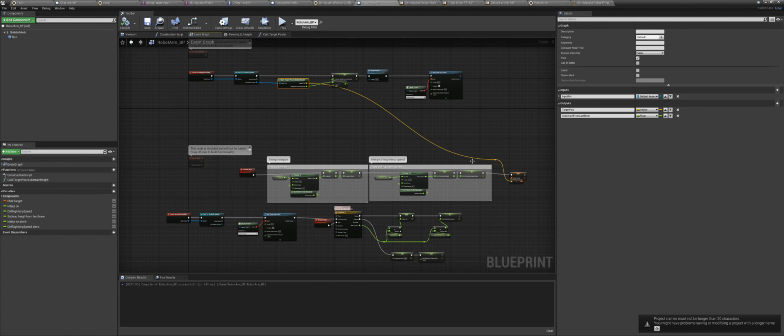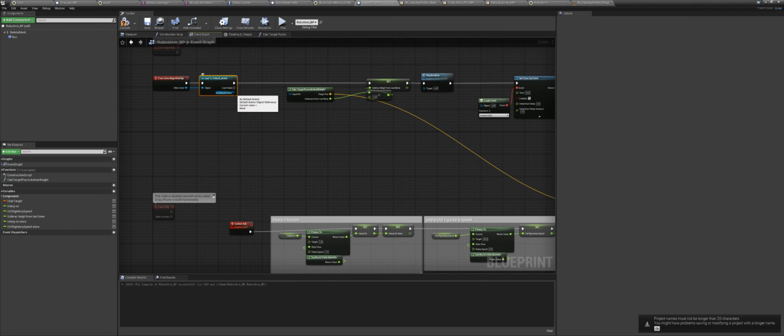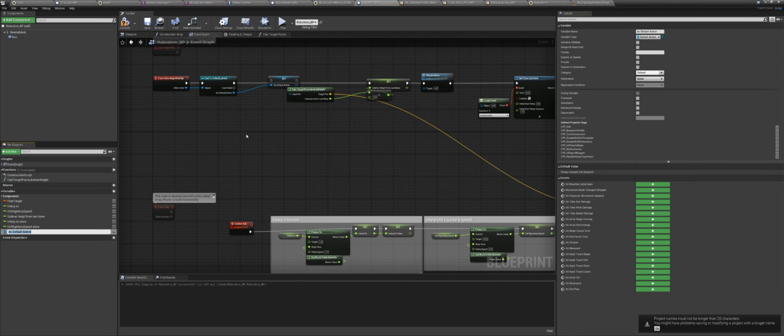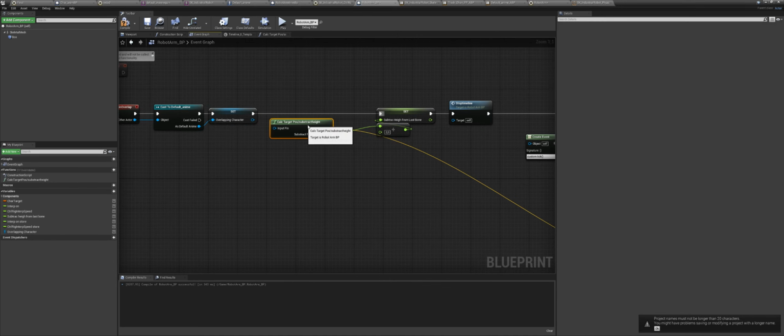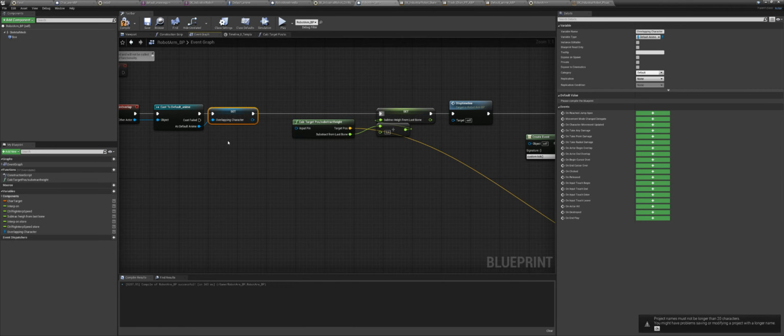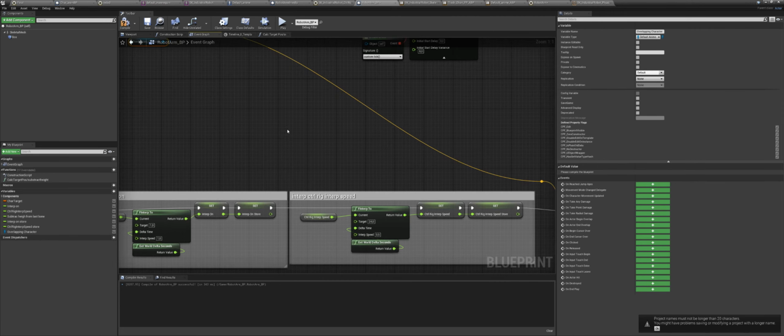Now the last thing is that here, this is super ugly. You know what we're going to do? We are going to disconnect this here, right click, and promote to variable. And we call this overlapping character, okay? And now we can just set this here, right? And the idea now is that we store whichever character we're overlapping with, and we can grab this here, plug this in here, and we can also grab it here again.